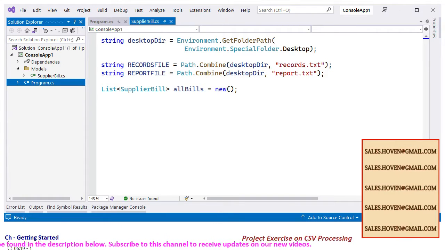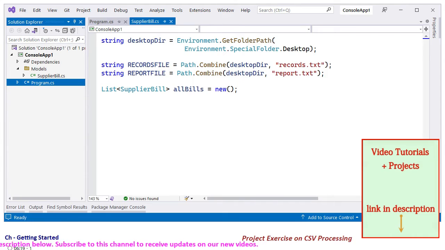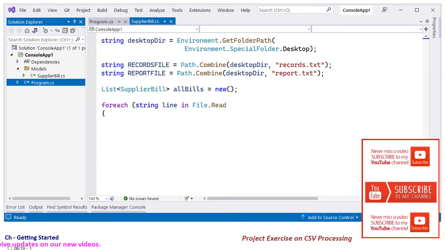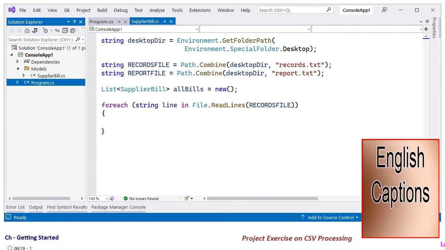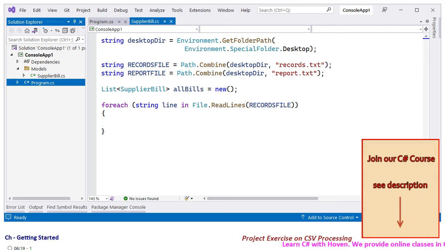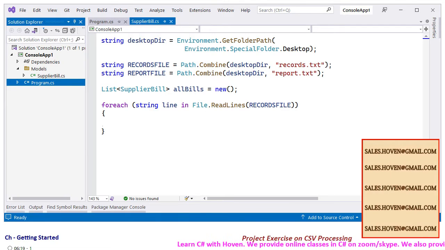First, we create a list to hold all the records. We shall read the file line by line and extract records into this list. A foreach loop streams lines from the file one by one. We have used the function File.ReadLines to stream the lines through IEnumerable. This is an optimal way.